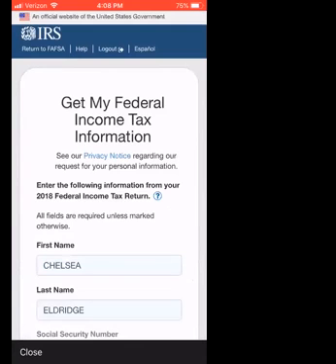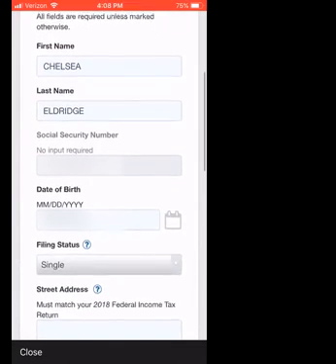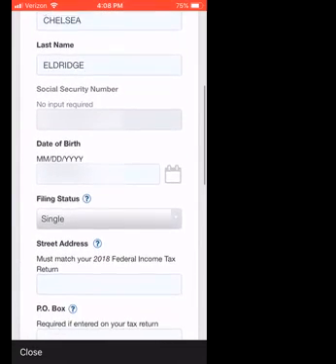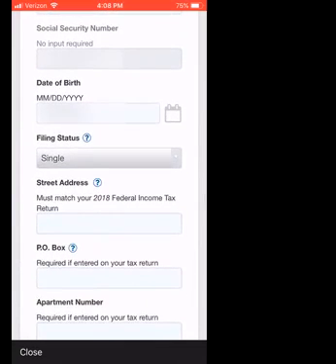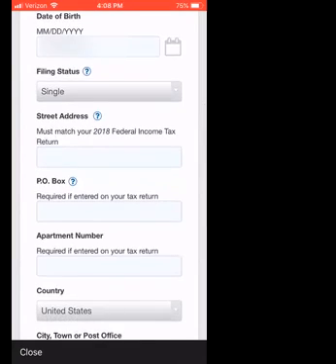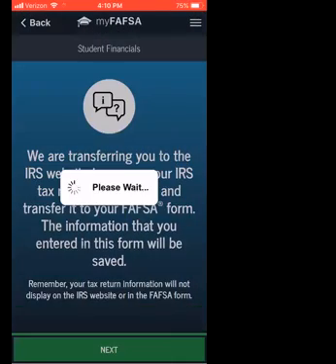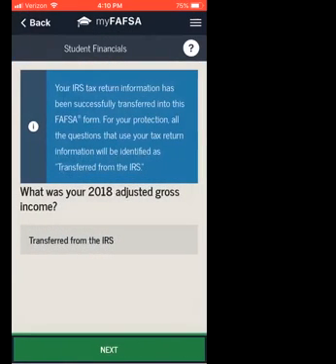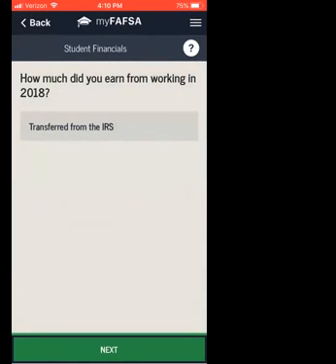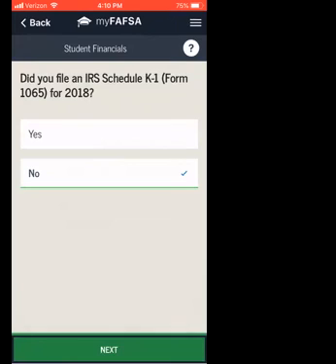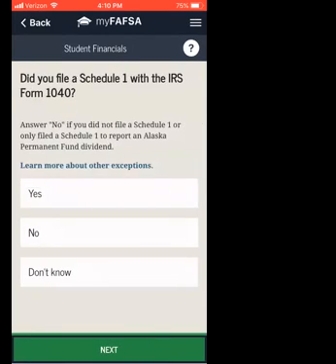Enter your information to verify your identity. Check the box and click Transfer Now. Most of the questions say transferred from the IRS, so I don't have to worry about them. Answer the remaining questions about the tax year in question.